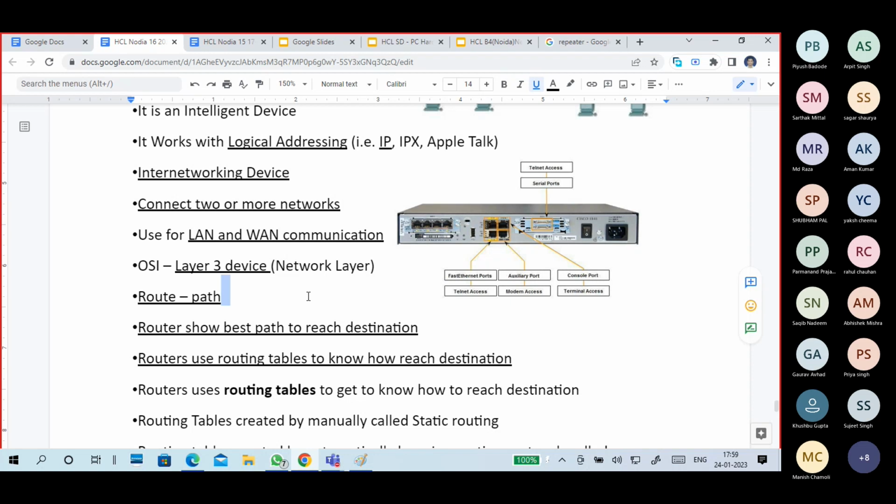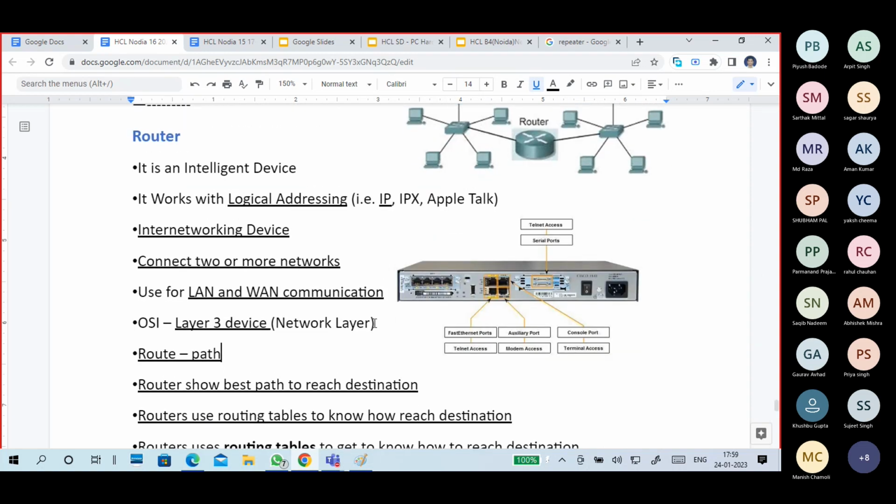Switch is a layer 2 device. Router is a layer 3 device. Guys, understand how to put these in differences.